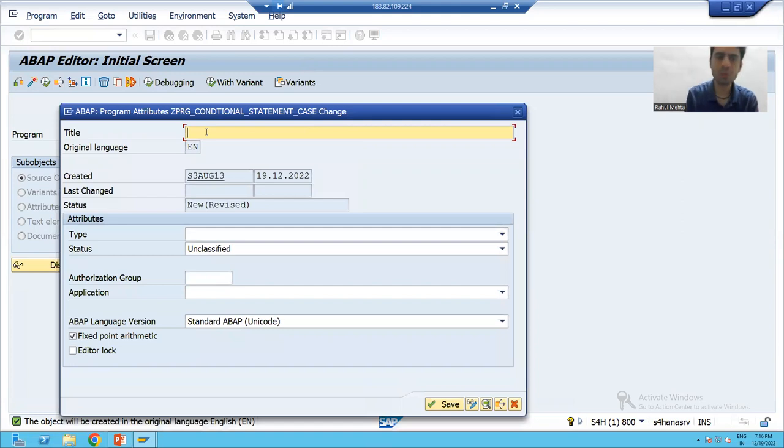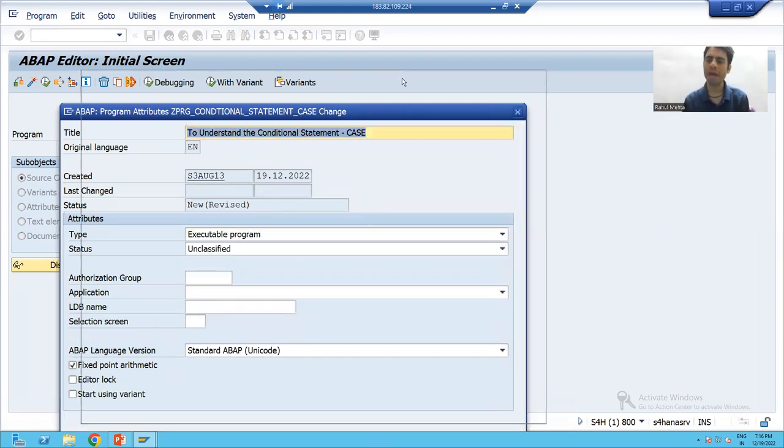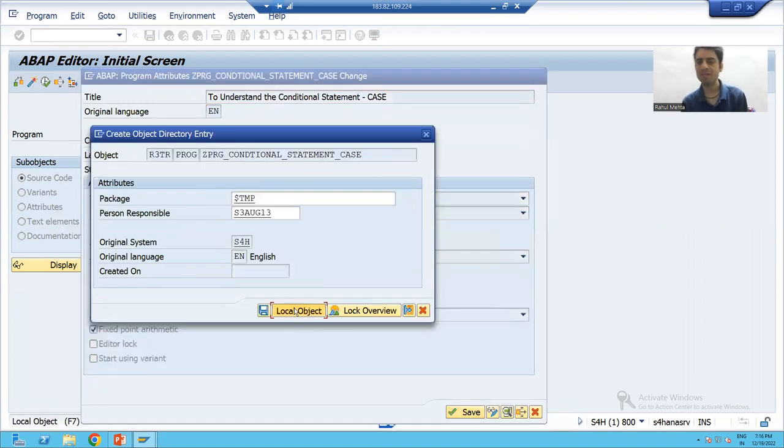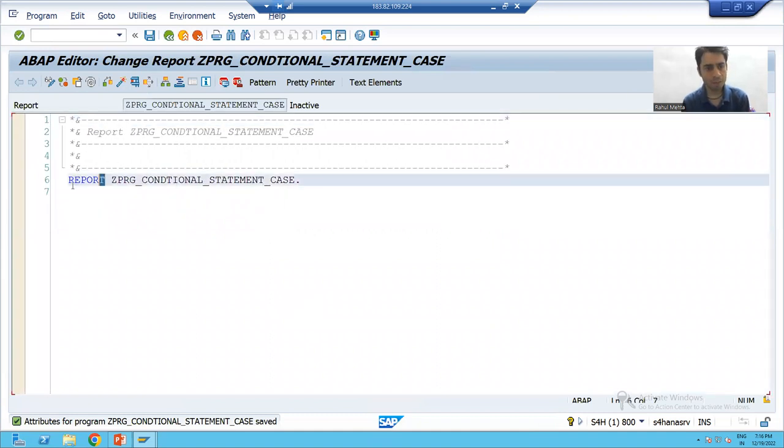I will give some title to the program, to understand the conditional statement case. I will choose the type as executable because we want to execute the program. I will save it as a local object. In every executable program, the first keyword is REPORT, which signifies that we have an executable program.